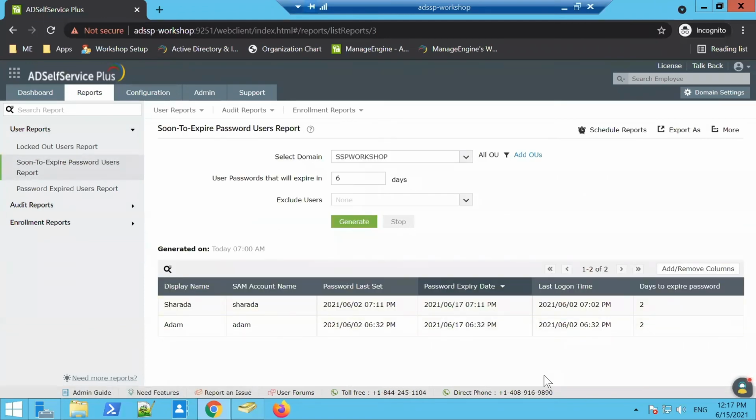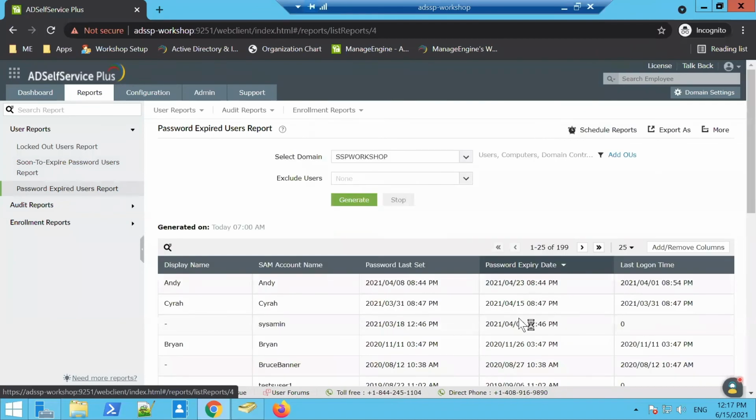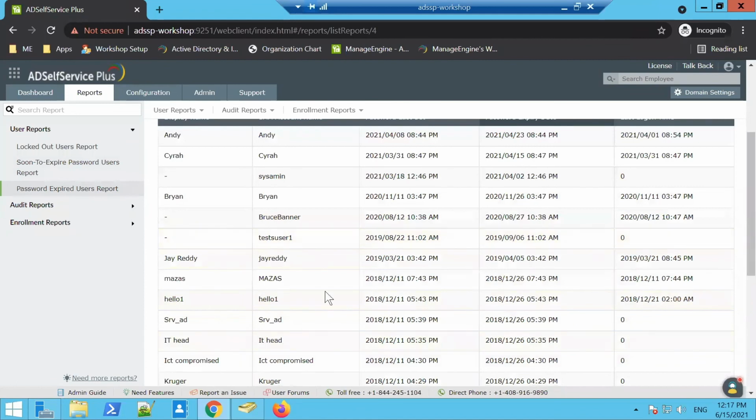And this will help you be much more secure and be aware, and keep your users informed about their password expiry. Identify users whose passwords have already expired and ensure that you disable these users, revoke licenses, revoke permissions within the organization.